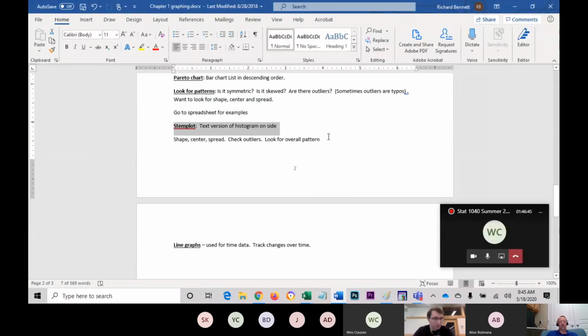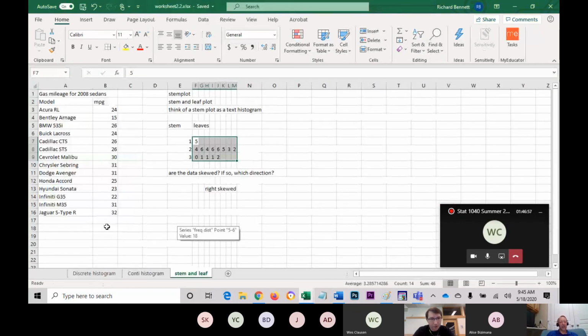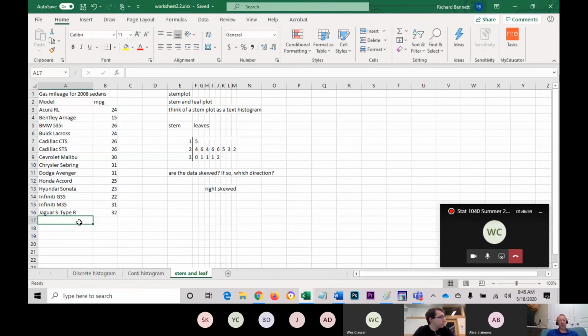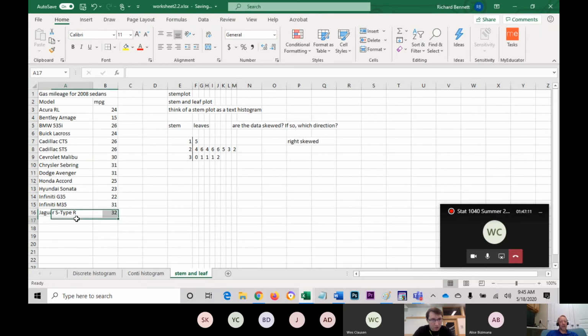Okay, so center, shape and spread. We're actually going to check for outliers later, but you're looking for the overall pattern. I will say this about a stem plot. Let's pretend that I'm going to add one more car on here. Let's add a Ford Fiesta, and let's say it got 52 miles to the gallon.